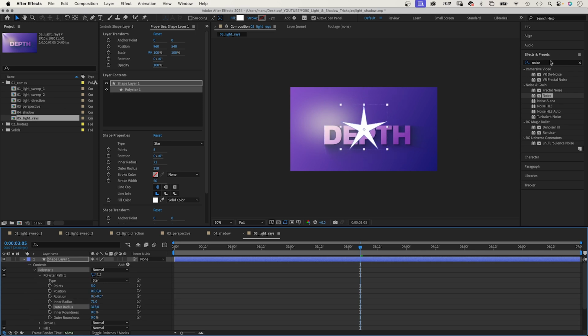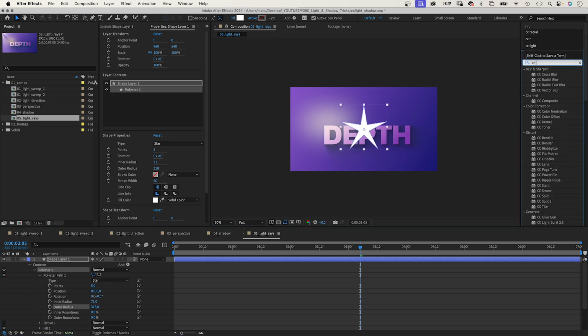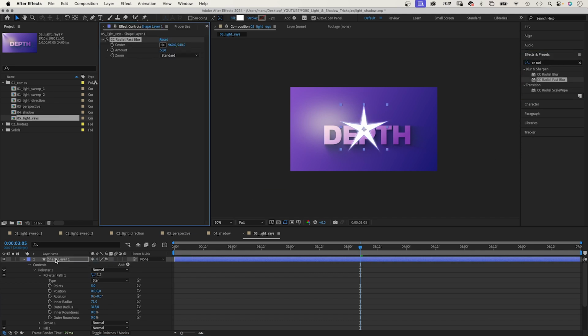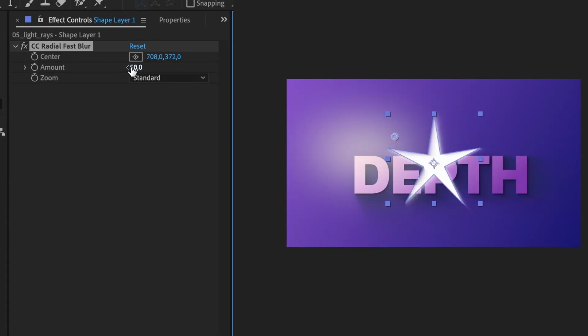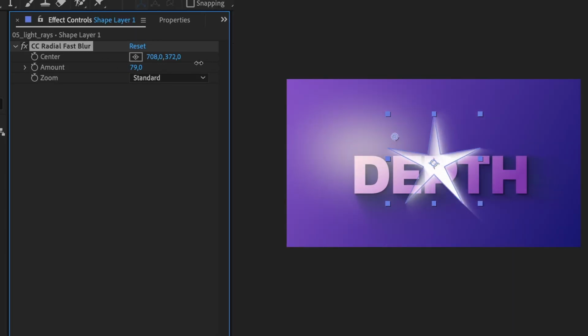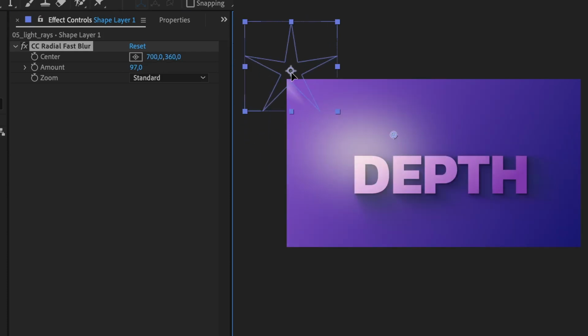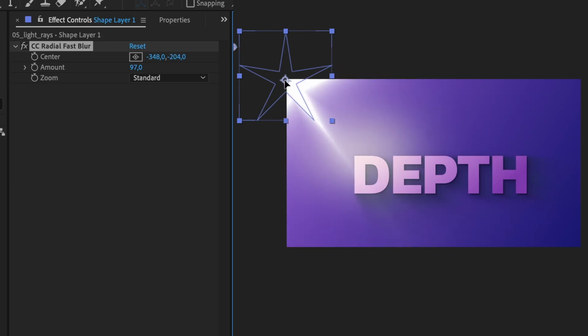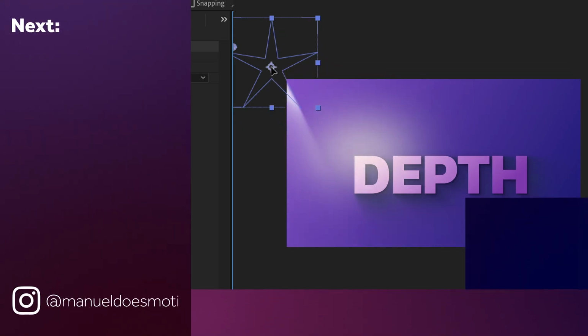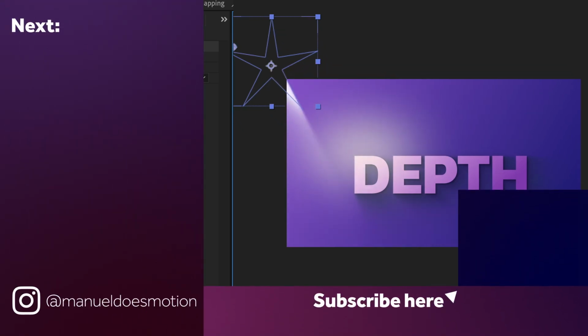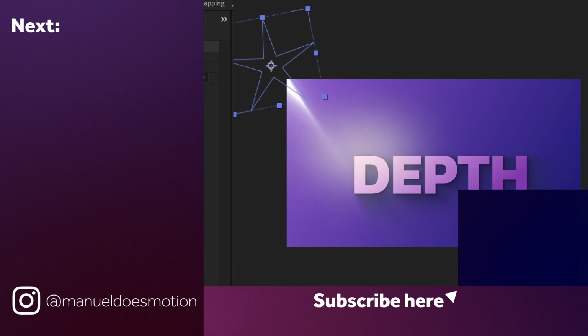We add the CC Radial Fast Blur effect again. Move the center and increase the amount. And this creates pretty nice light rays. Animate them by moving the center or by rotating the star. Let's move the shape to the upper left corner where the light source is. Fine-tune the position. Create more light rays by duplicating the star shape or by increasing the points of the star.